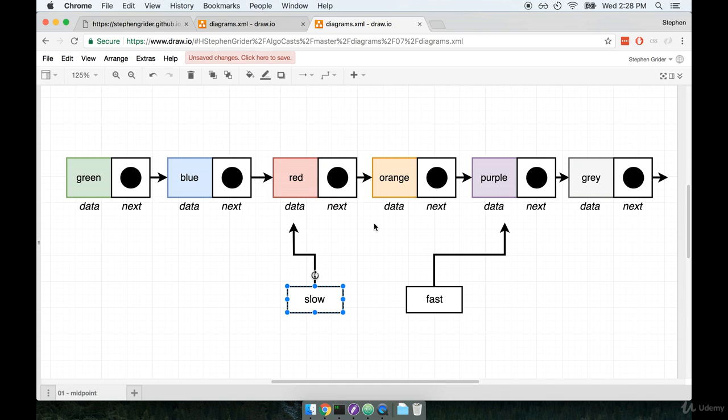Remember, we had said that if there is an even number of nodes, then we go to the midpoint, this kind of gap right here, and take the node right before it. So even if there is an even number of nodes here, we still end up getting the correct answer. Okay, so hopefully that makes a little bit of sense.